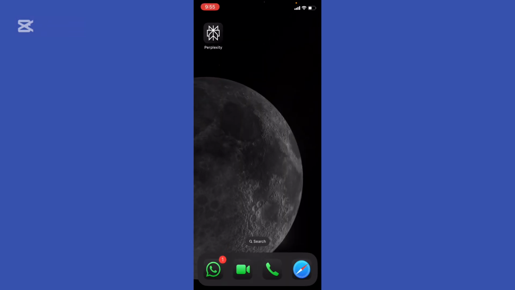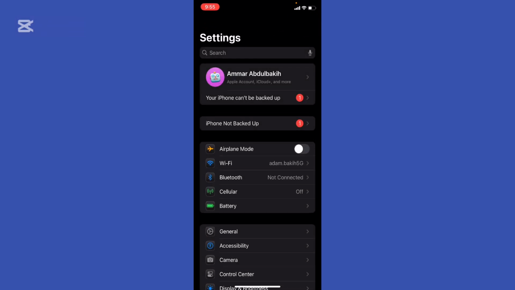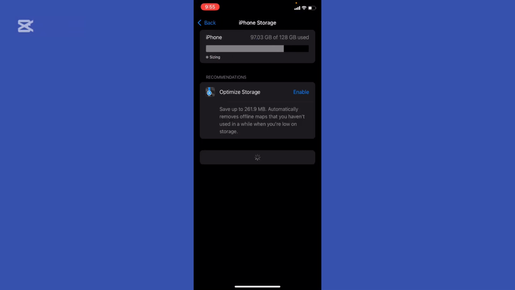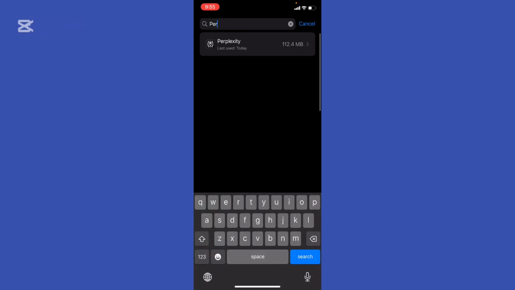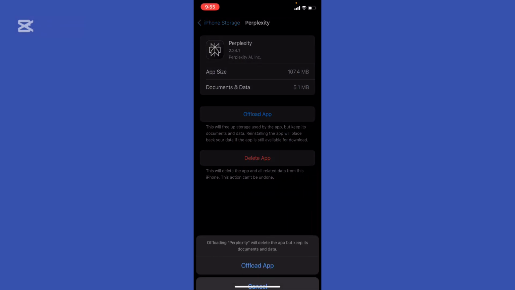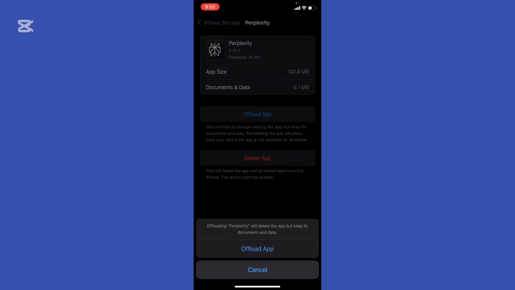What you're going to do next, if the problem persists, go to settings, general, and then iPhone storage, and then clear cache. Make sure that you search for Perplexity. Make sure that you clear cache and offload the app. By offloading the app, you're going to delete some of the unnecessary data or files from within the app.